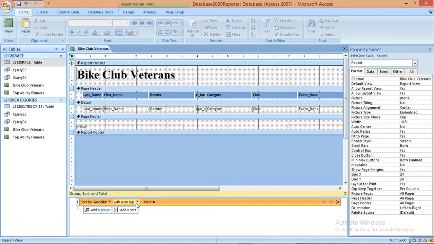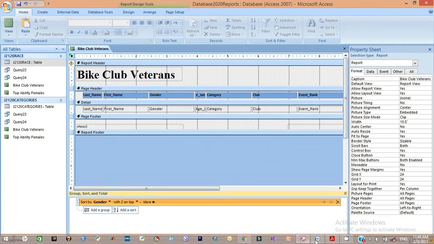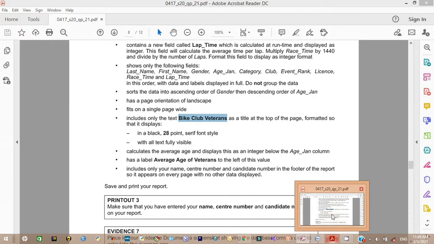If A is on top, then it's reducing. So A cannot be on top, ascending order. Ascending order, I think Z should be on top. Yes, Z should be on top because it's ascending. So A to Z, Z should be on top, A should be below. So Z on top, that should be ascending, correct, I think.